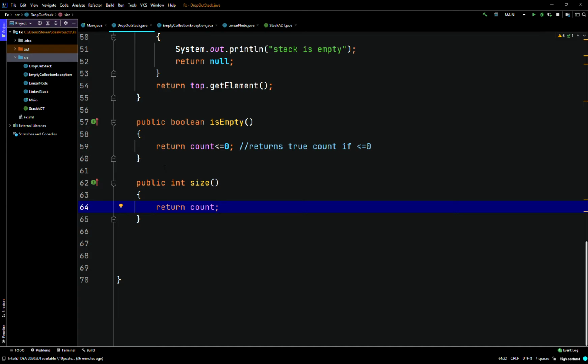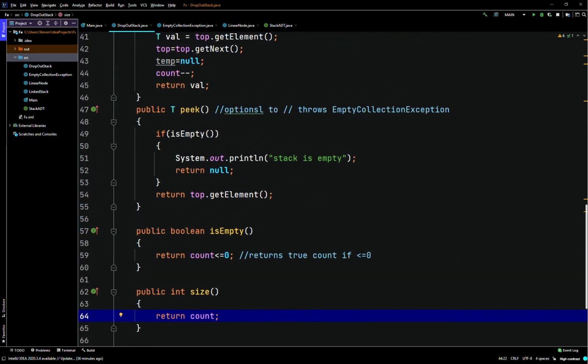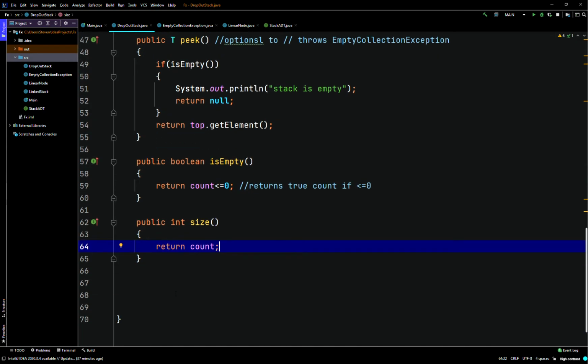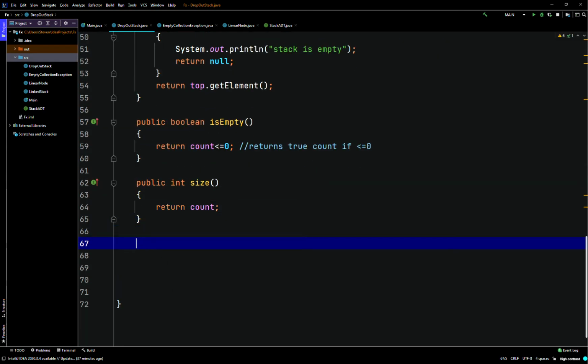Actually, just double check. So we have return top.getElement for peek. Return count is less than or equal to 0 for isEmpty. Size returns count, yeah, that's all fine. Then we'll just do the toString, so we don't just get memory locations or hash codes when we print it out.